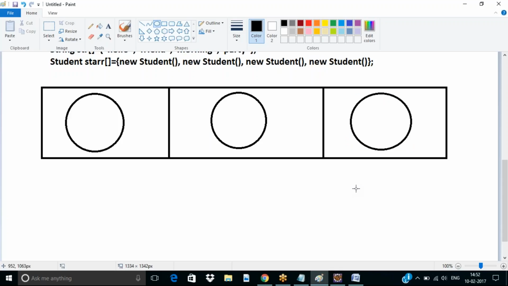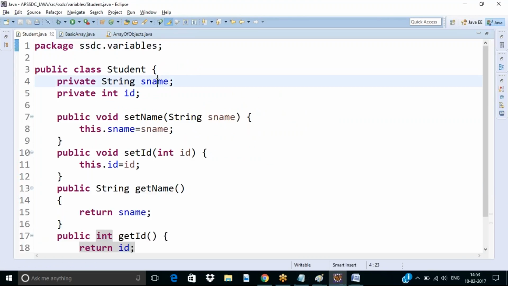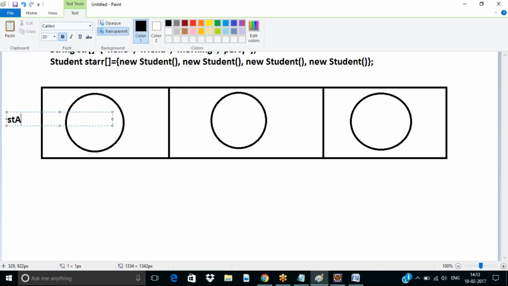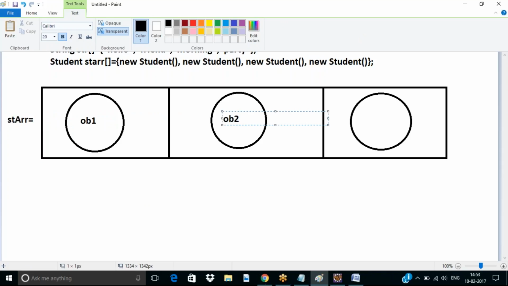So if you review the student class once here, there is a name and ID for every student. The name variable holds a name, the ID variable holds the ID of a student. Every student object holds a name and ID. So what is this? This is a student array, and this is object 1 for student, object 2 for student, and object 3 for student.